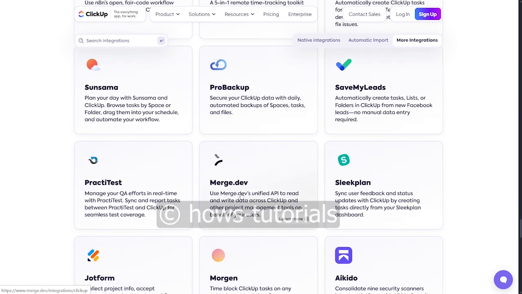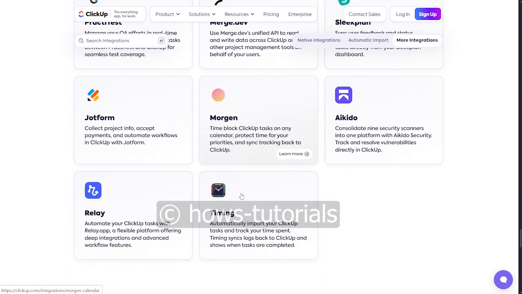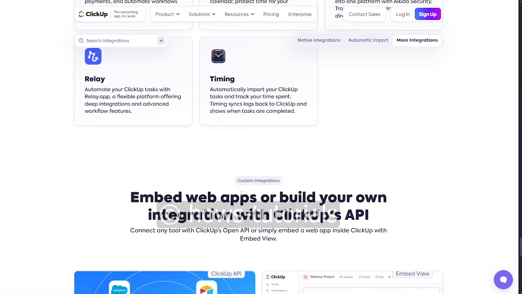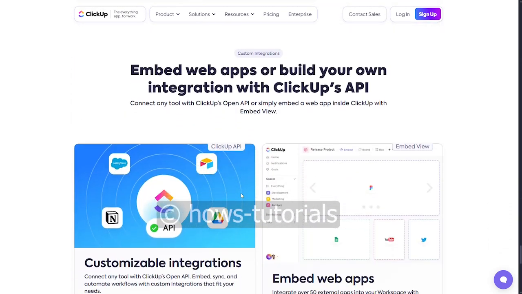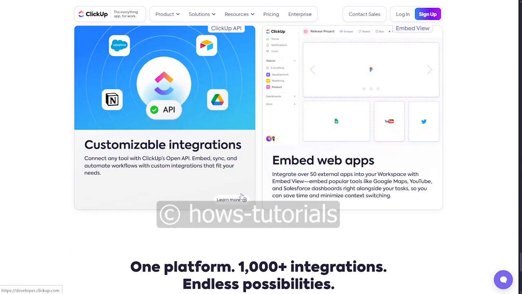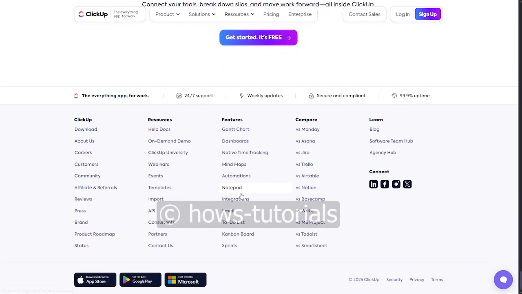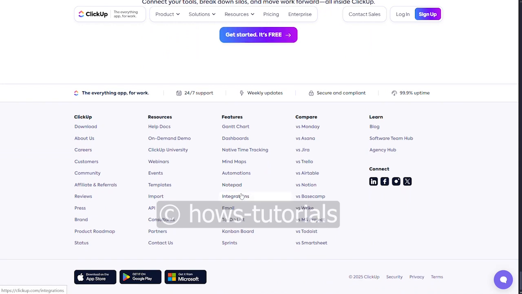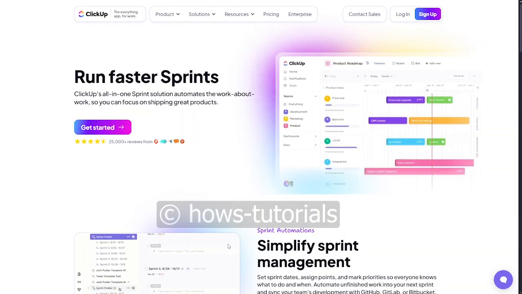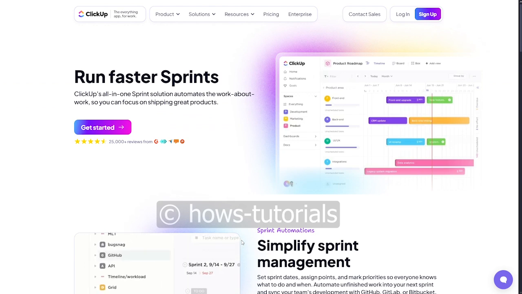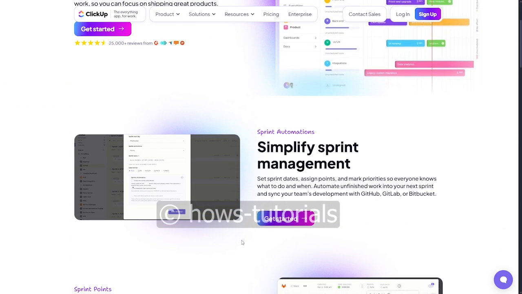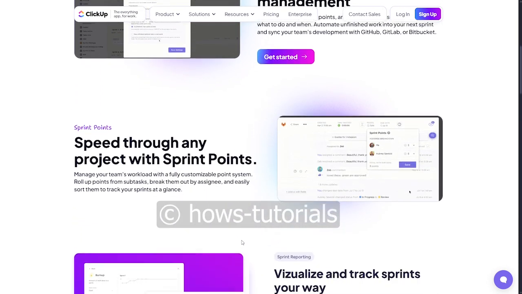ClickUp use cases: how different teams can benefit. ClickUp is an all-in-one work management tool designed to serve a variety of industries, roles, and business sizes. Whether you're managing a freelance project, a startup team, or a large enterprise, ClickUp provides tailored features to optimize workflows, improve collaboration, and enhance productivity. Below, we explore how ClickUp can be utilized across various sectors.